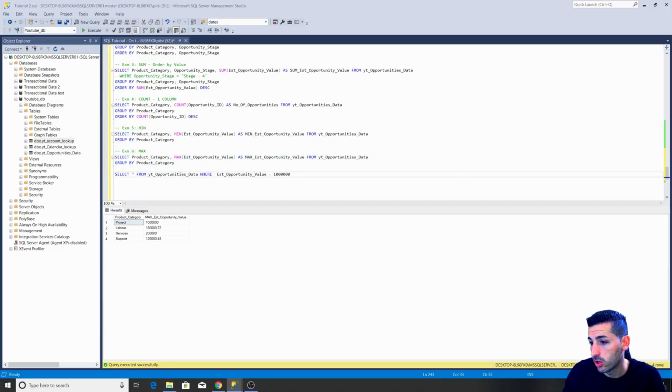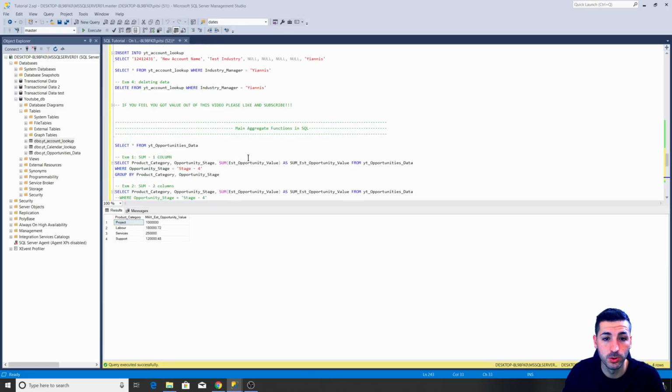Right, so I've shown you how to do all the main aggregated functions now in SQL.